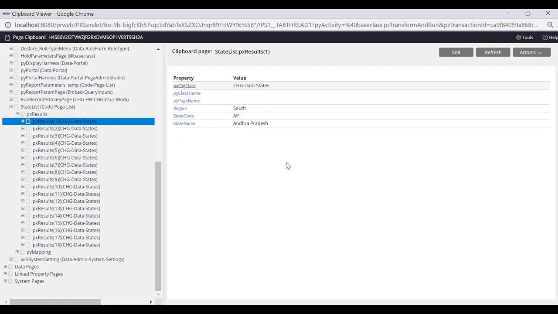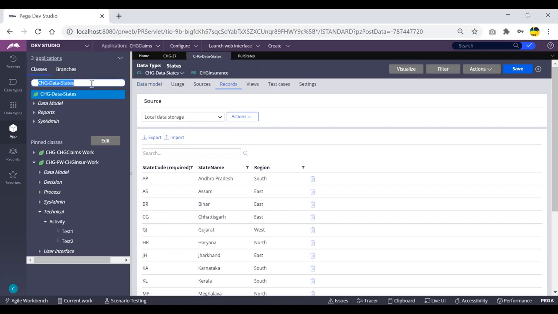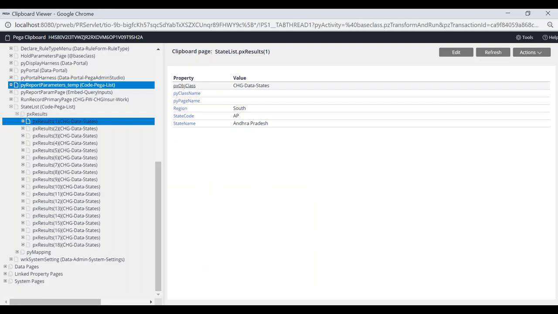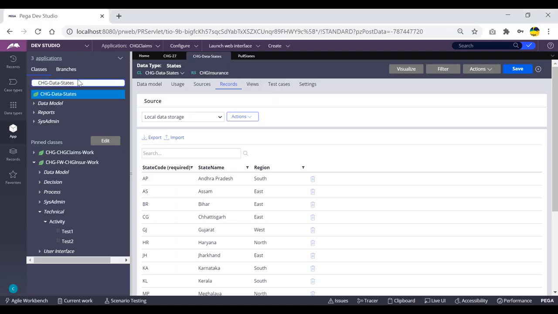There is one table in the database that you have been given access to, and in the table you're finding some data. If you want to see that data in PRPC, we have to identify the class name. Unless you get this class name, we cannot get the data in PRPC. And from the database, how can we get the class name? There is one OOTB property called pxObjClass, which appears as a column heading there. In pxObjClass, we identify the class name, and based on that we can search in the App Explorer, go to records, and identify the data. So ultimately we will be using pxObjClass only.